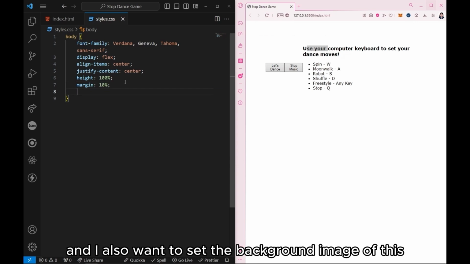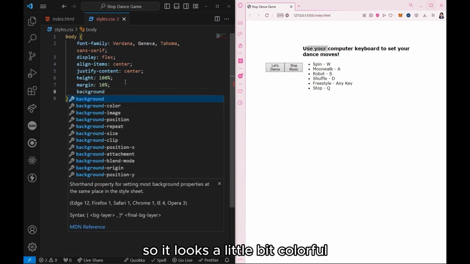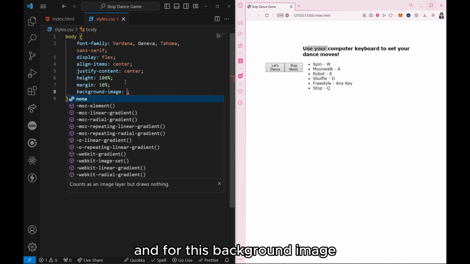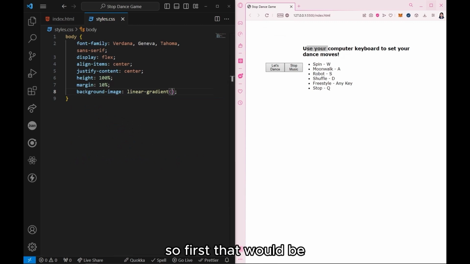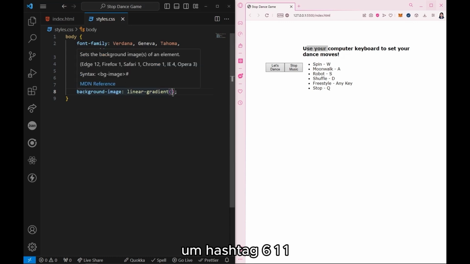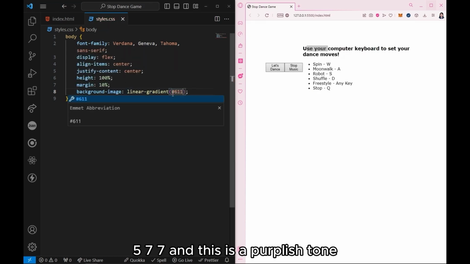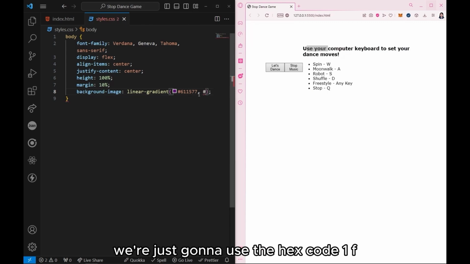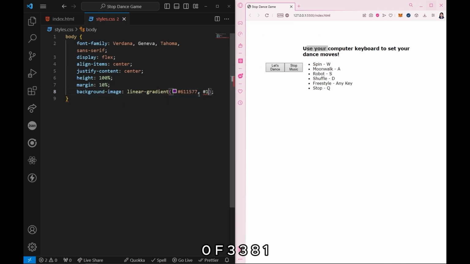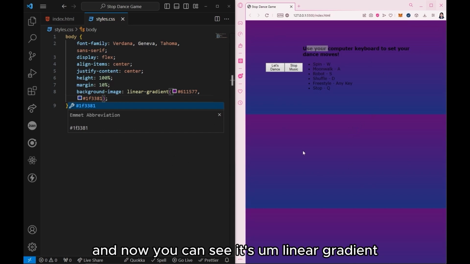And I also want to set the background image of this so it looks a little bit colorful. For this background image, we're going to use linear-gradient, and we're going to set this linear gradient to 2 colors. So first, that would be hashtag 611577, and this is a purplish tone. And we also need another color for the linear gradient. For this color, we're just going to use the hex code 1F0F3381. There we go. And now you can see it's a linear gradient.